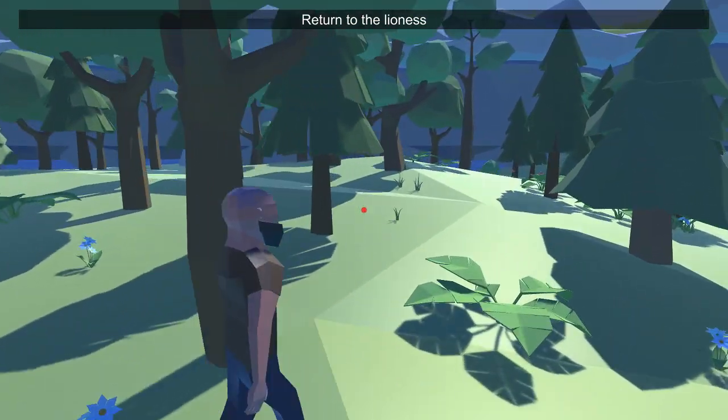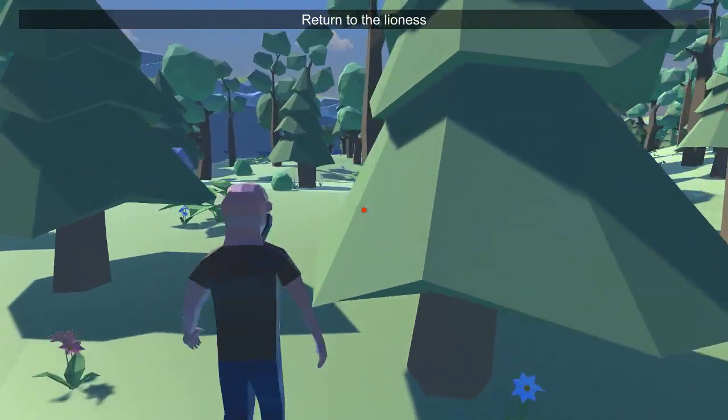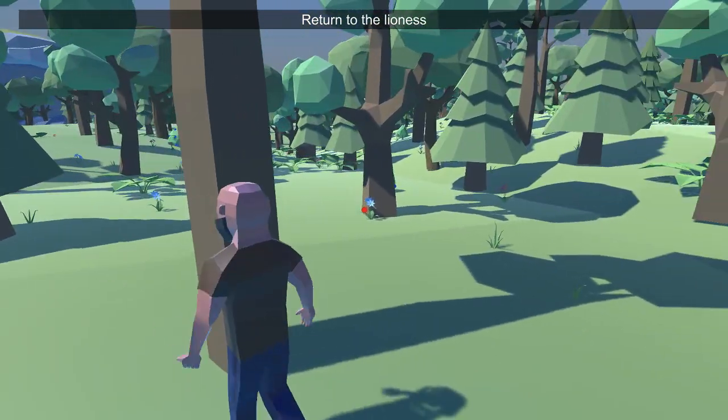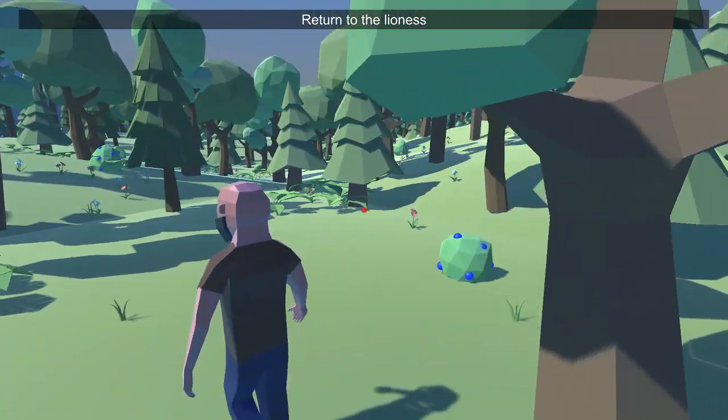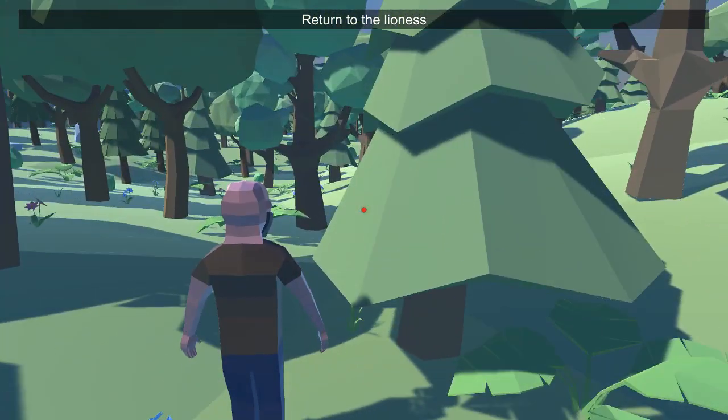Okie doke. So that takes us on to the design elements, how they've actually conveyed that story. Starting off with pacing. How do you feel about the pacing of this game?